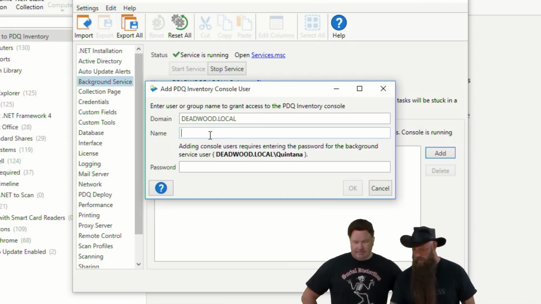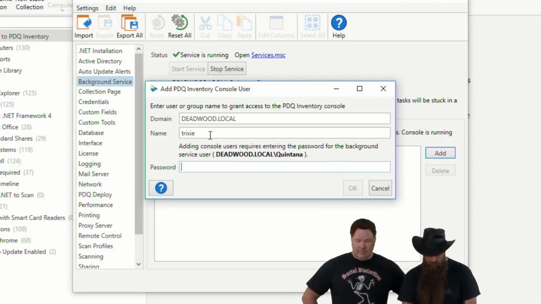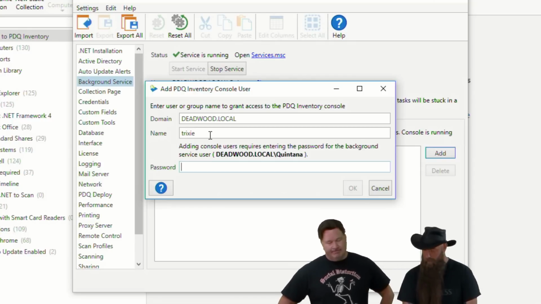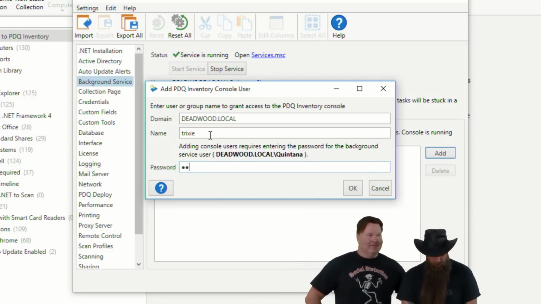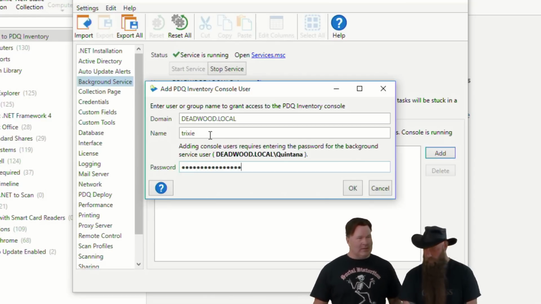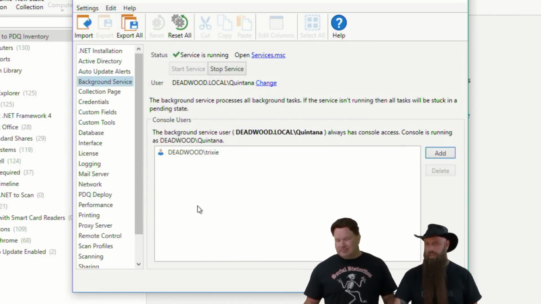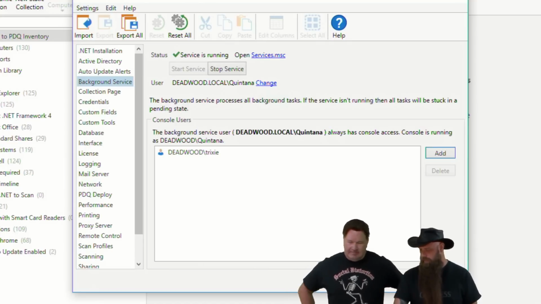So if I wanted to add Trixie, the account Trixie, I would do that. Once again, I'm not entering Trixie's password; I'm entering the background service password. If I can remember what it is. Password 1. Is that just the number 1? Yeah, I just shortened it the other day. All passwords are now the number 1. Right. So there you go. Now Trixie can access this. All right, so I just want to call that out to you.